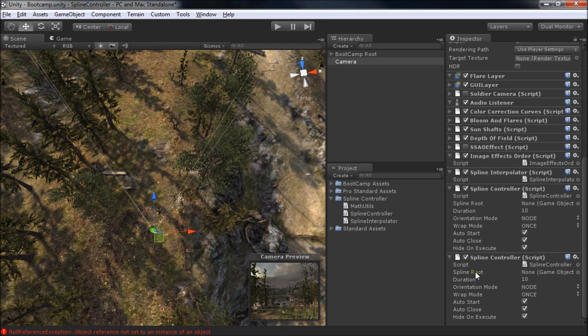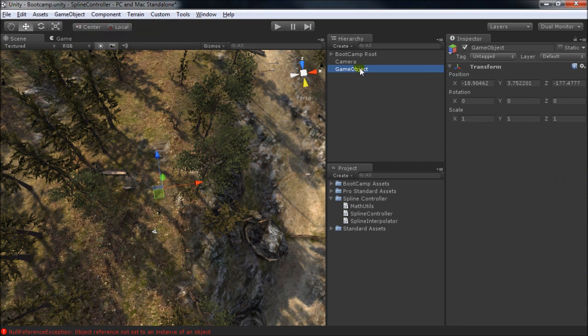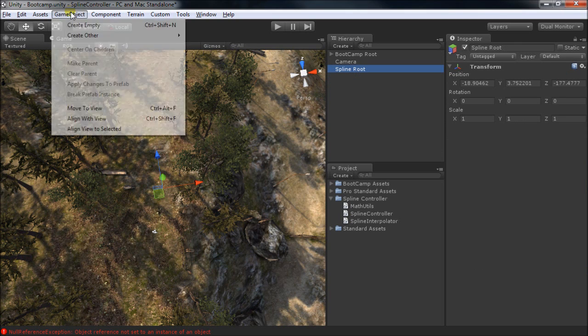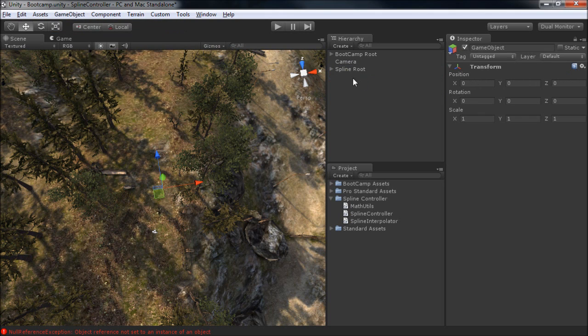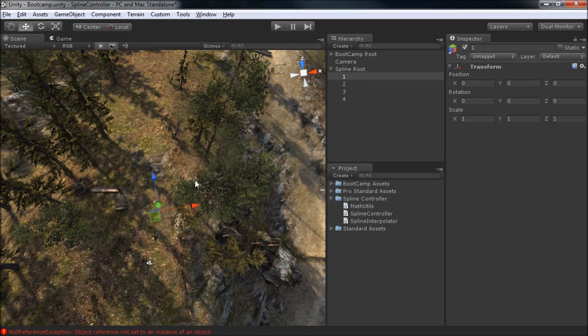So let's go ahead and create the game objects to fill that in. Call this Spline root. And let's give it maybe four of these guys to follow along with. Okay, so starting from the first one we have here, it's right where our camera's starting, so that's about right.